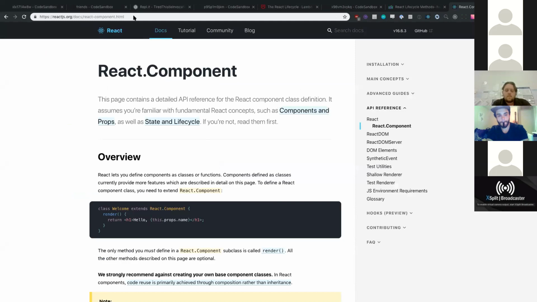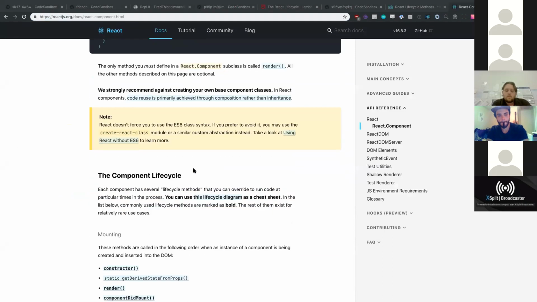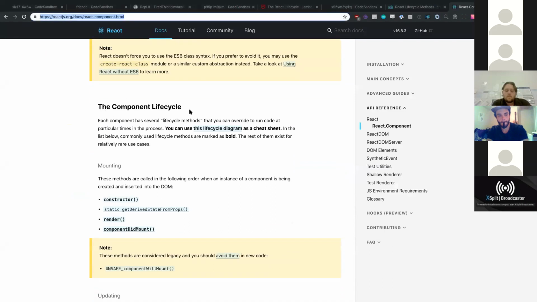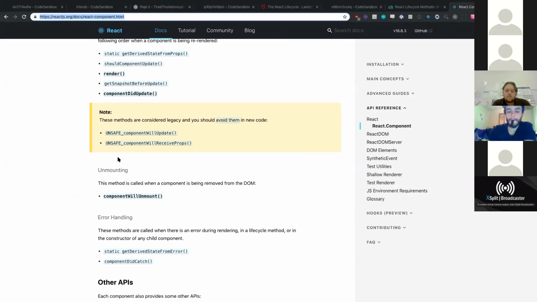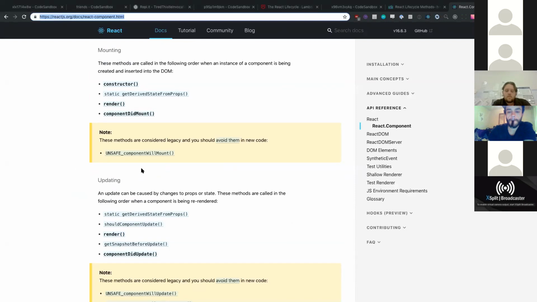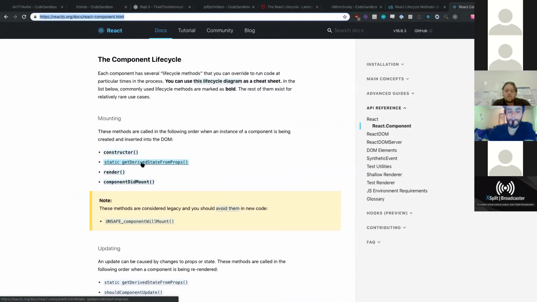If you go to the React component docs, which I'll share with you, you're going to scroll down a little bit and come to the component lifecycle, right? So this is going to be documentation for all of these things. You can click on mounting, updating, and unmounting. There's also some error handling stuff. And you're going to notice there's a bunch of these different methods. There's getDerivedStateFromProps.